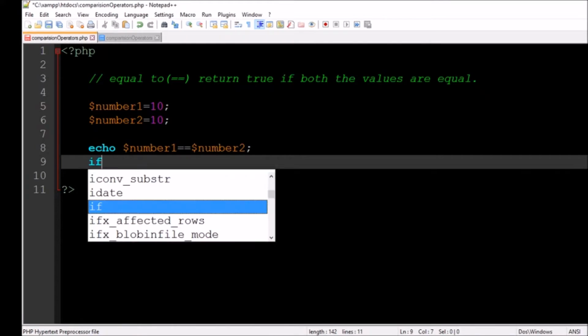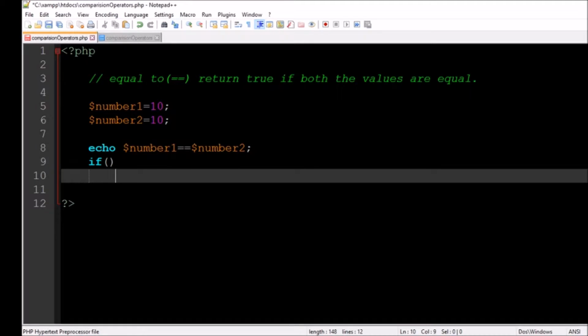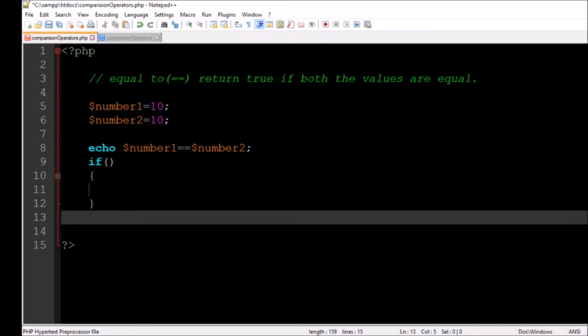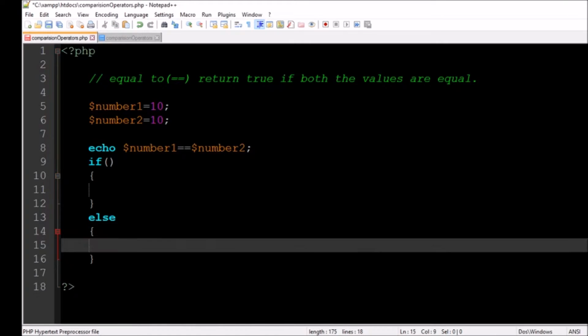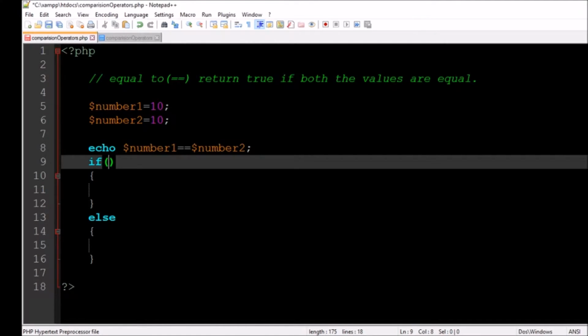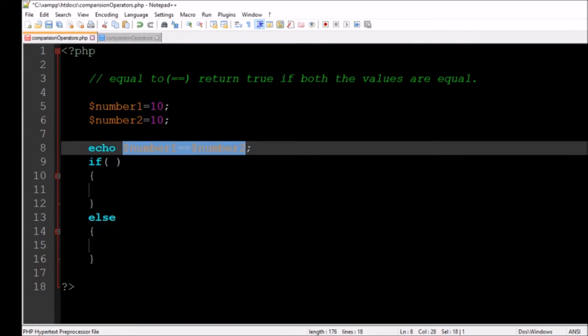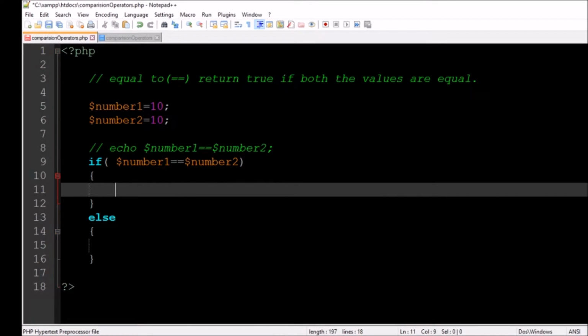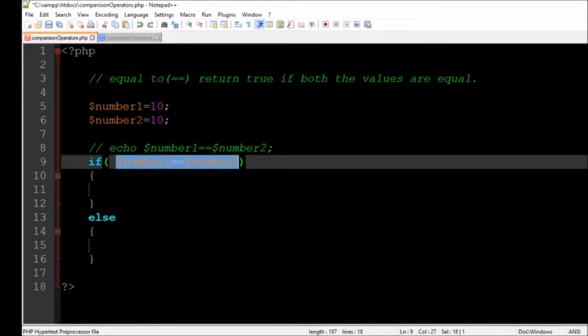So first let's write if and make its body. Now after that else. And here in the previous video we have seen that we write here condition. Here we write condition by using comparison operators. As of now we are talking about equal to operator, so just take this and paste here and just comment it. Now here this is the condition of if.